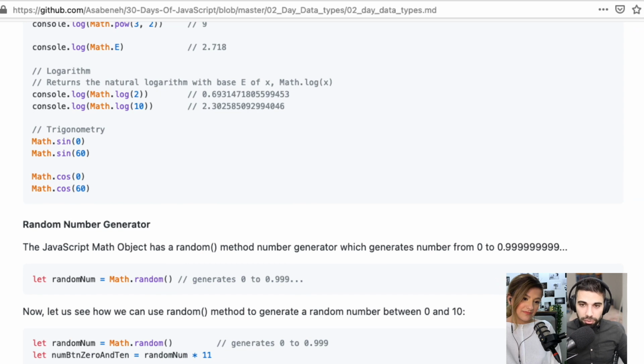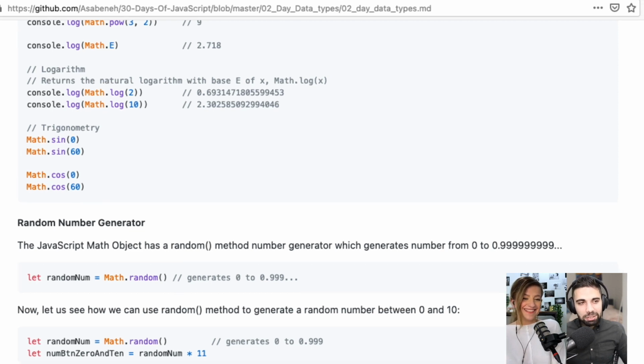I've never used this before, so I'm learning. Basically, it sounds very useful. I don't do trigonometry in my work, so I never use it.